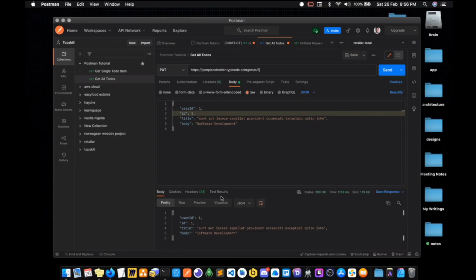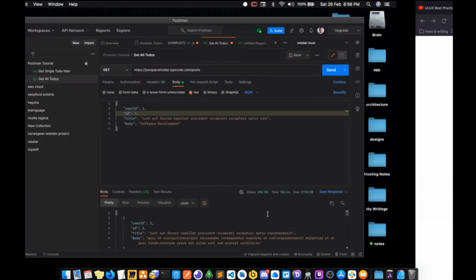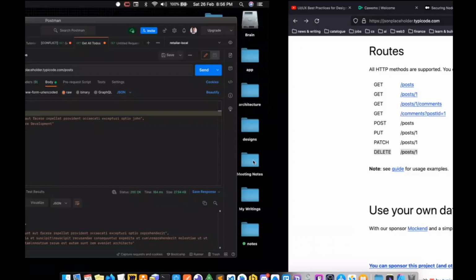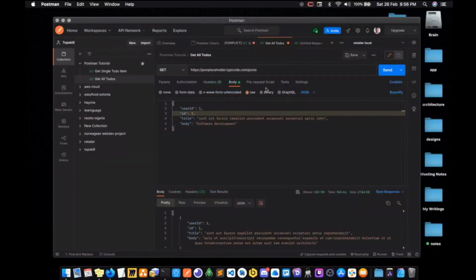But of course, as I said earlier, it did not persist, which means if we go ahead and get all the posts again, it's not going to change. We're going to get back the default, right? So I'm just telling you that works with PUT. You can try that with PATCH. You can try that with DELETE. So basically, you can try that.